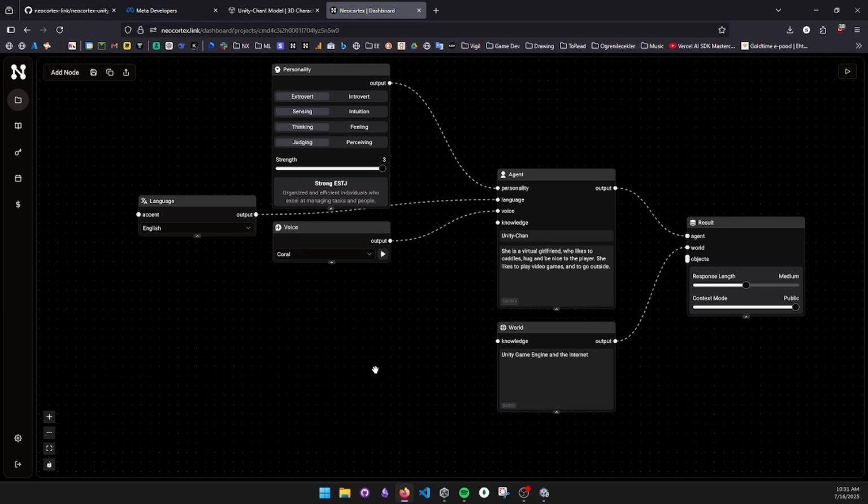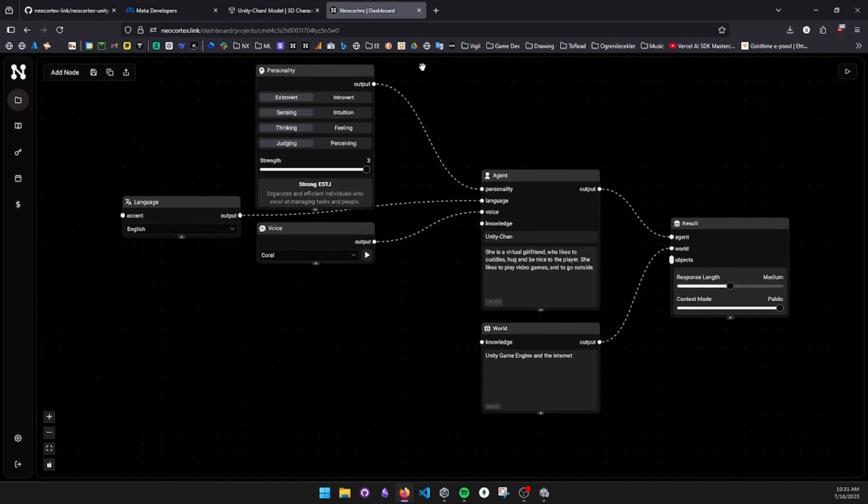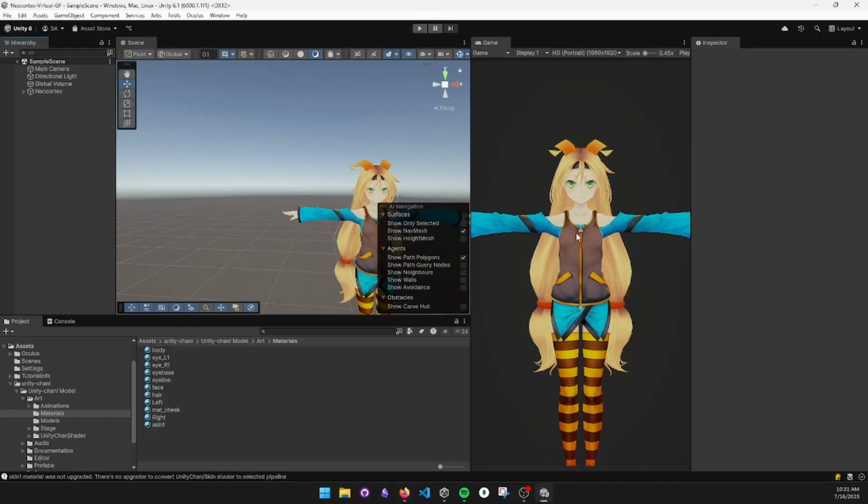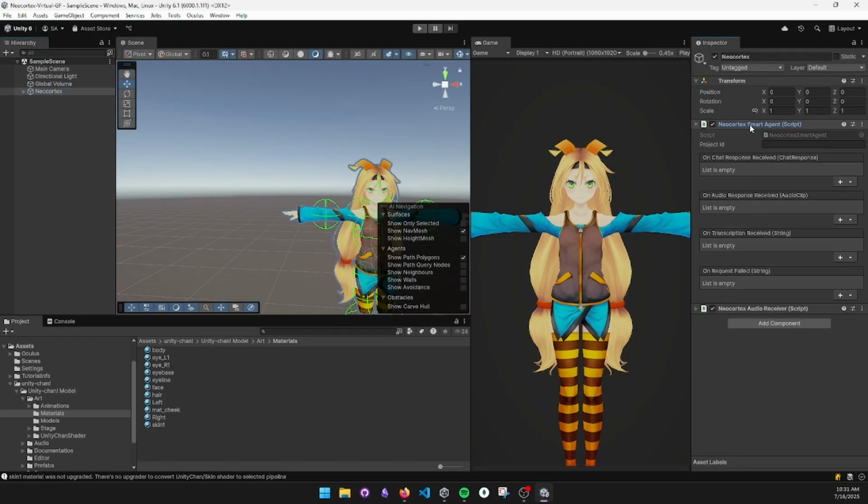And the world she's in, you can add some actions and make her do things in Unity. I'm not gonna get into there. Let's keep it simple. I'll save it. I'll copy the ID. I'm coming back to Unity and paste the project ID right here.